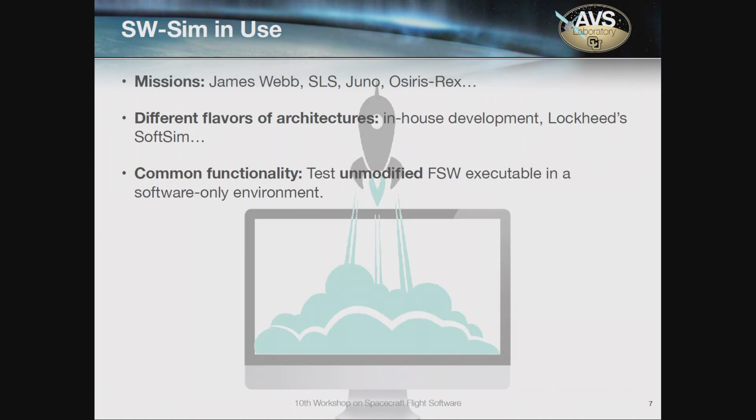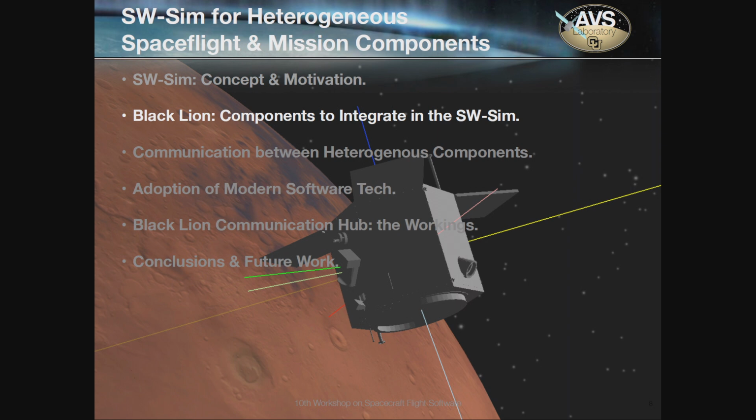Providing some sort of literature review, there are currently several missions that are using soft SIM to perform testing, and there are different flavors of architectures. Some are in-house solutions like ours. Others make use of Lockheed soft SIM, which I believe is where the name of this concept came from. But all of them have a common functionality, which is to test the modified flight software executable in a software-only environment. Now that we have reviewed the general concept of a soft SIM, let's talk about the particular one that we're trying to develop.